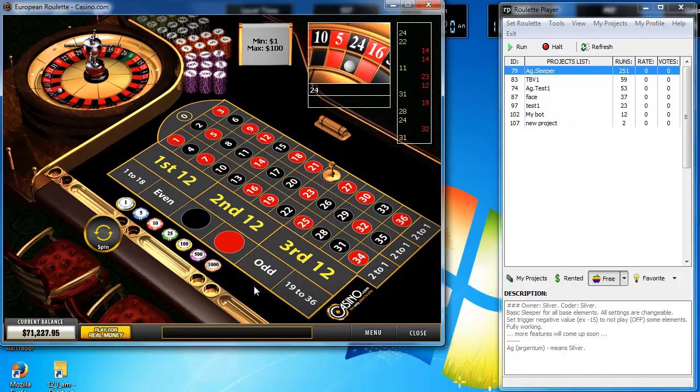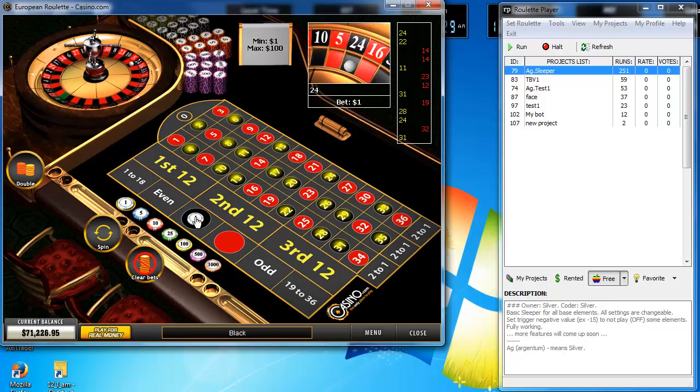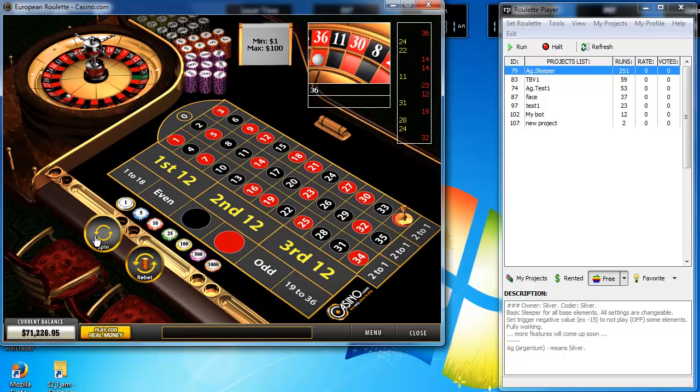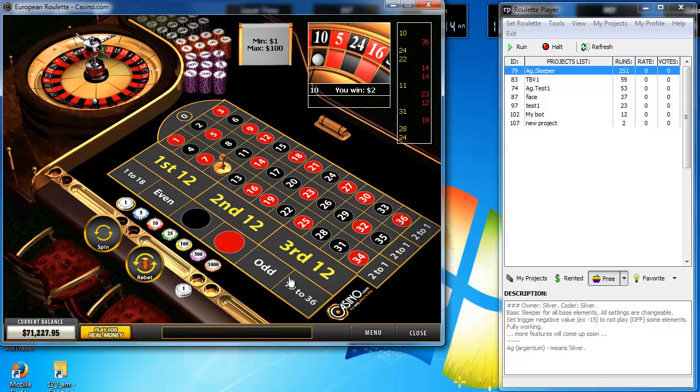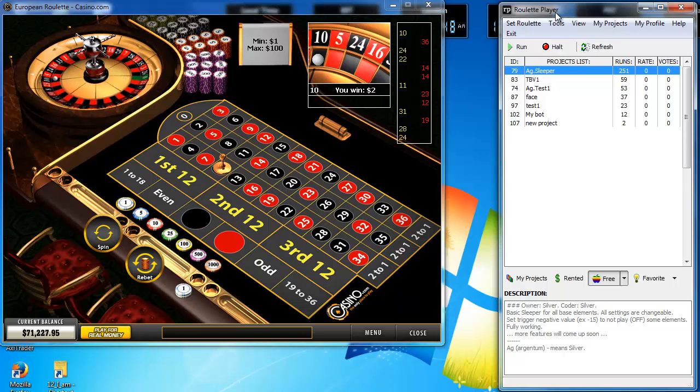Okay, so that's the first thing I wanted to do. The second thing I want to do is to select these three chips, then place a bet on black, and then spin the wheel. So click this chip, then this chip, then this chip. Place a bet on black, and then it's going to spin the wheel. That's the script we're going to write using Roulette Player, and I'm going to show you how easy that is to do.